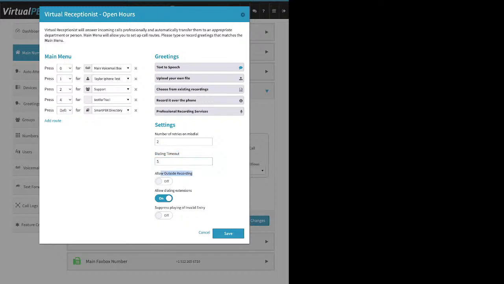Allow outside recording. That's allowing you to use a cell phone or landline to call in to change your main greeting. Allow dialing extensions. By default, this is on. That just means if the inbound caller enters a valid extension number, the system will transfer the call to that extension. If I turn that off, my inbound callers can only press these 4 options and eventually get to the default route.